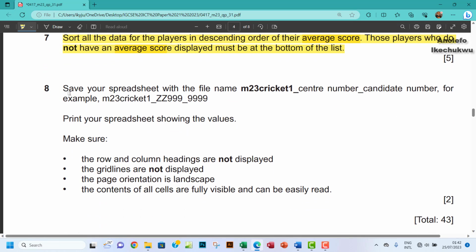Number eight says save your spreadsheet with the file name. Let me just take the file name, M23 cricket 1. Let me copy that. Then the center number and candidate number, for example, this. Okay, so let's save it.